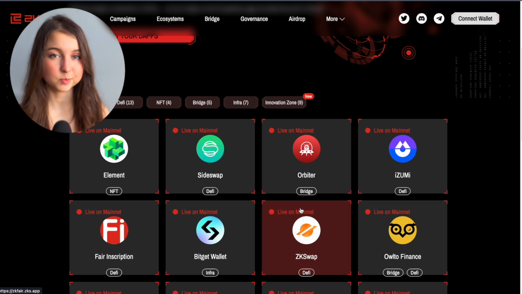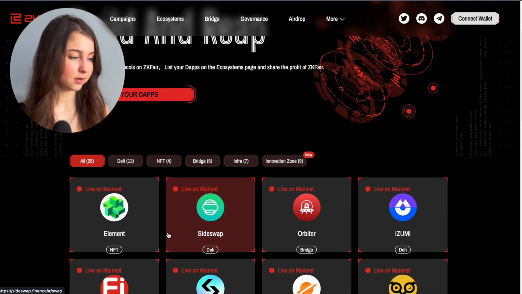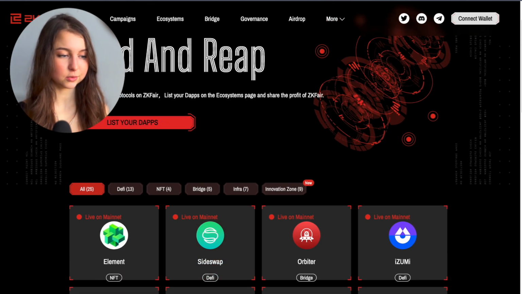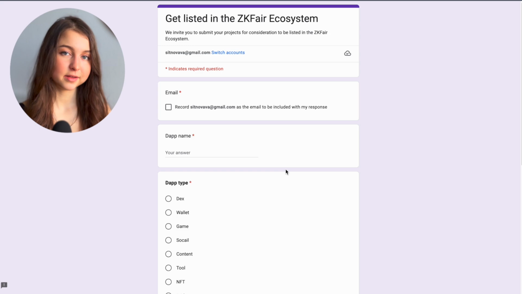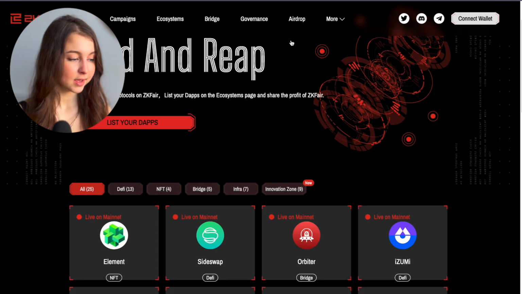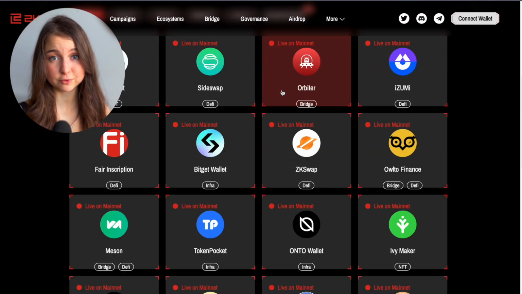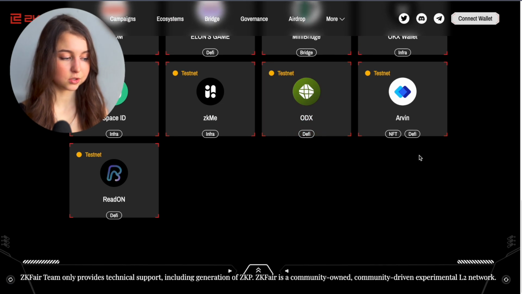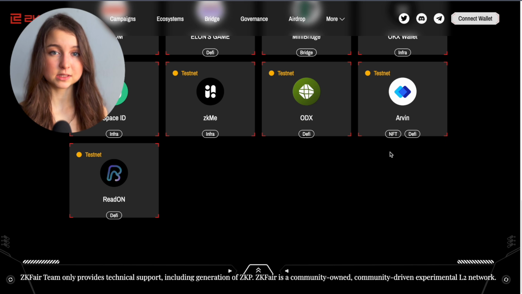and DApp developers, you can check them out in the ecosystems page. You can go ahead and also list your own DApp on this page by going to list your DApps, and you'll have to fill out this form and then you'll get a response from the team. So yeah, there are already quite a few DApps listed, even though they may not have launched yet. And you can of course go check out the testnets from these DApps.